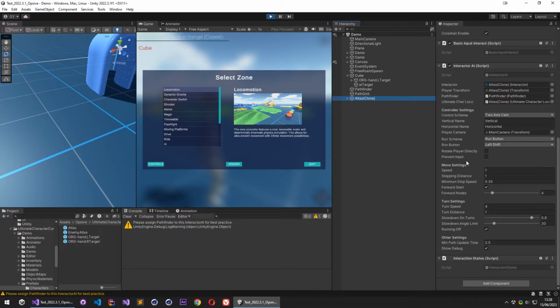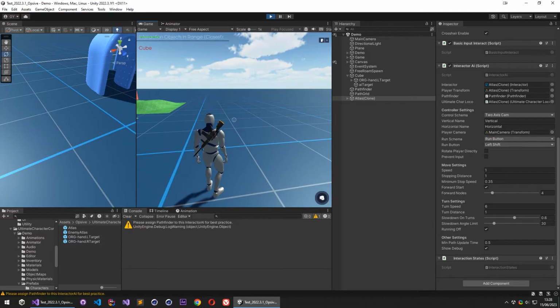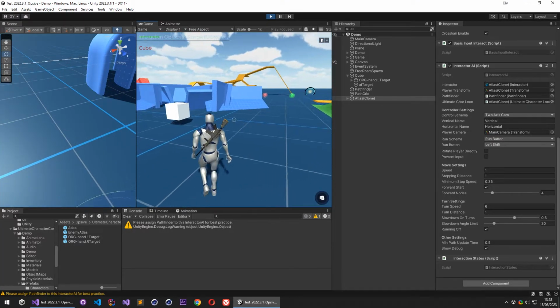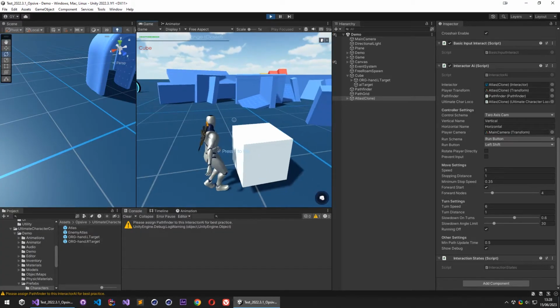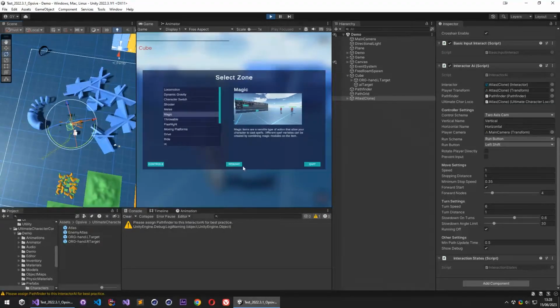The one thing though, you need to adjust some values maybe. So speed can be 1, stopping distance, okay. Maybe turn speed 6. Maybe slow down on turns a bit more. 30 degree is okay. Let's try again. So we are here. We are pressing F. The character goes by itself. There it is. So let's go up and let's see what's going on.